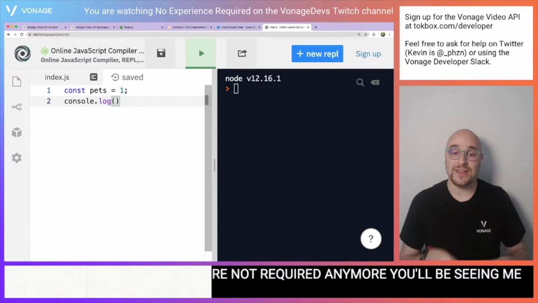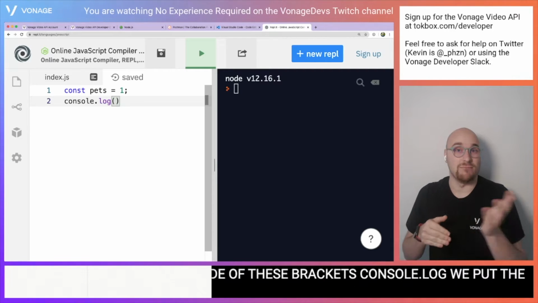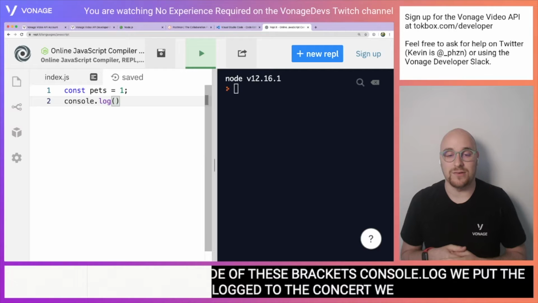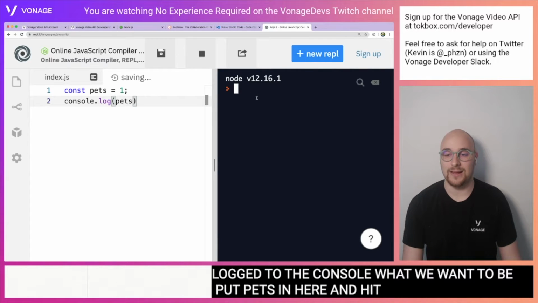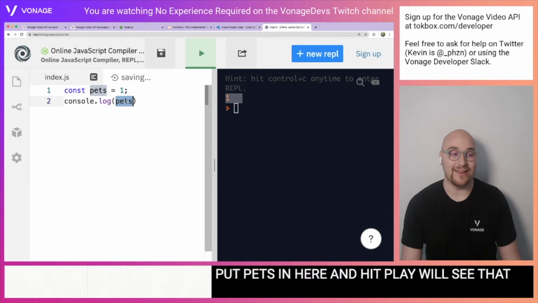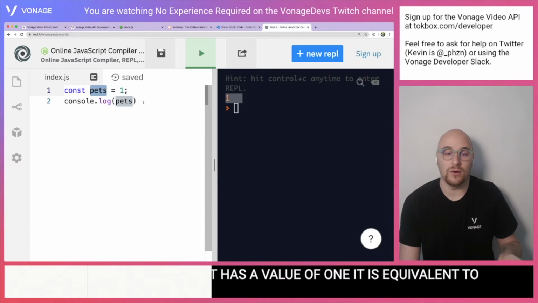So inside of these brackets, console.log, we put the value of what we want to be logged to the console, what we want to be printed to the console. So if I put pets in here and hit play, we'll see that the output is 1 because pets has a value of 1. It is equivalent to writing 1.